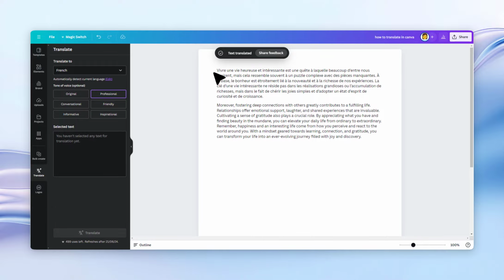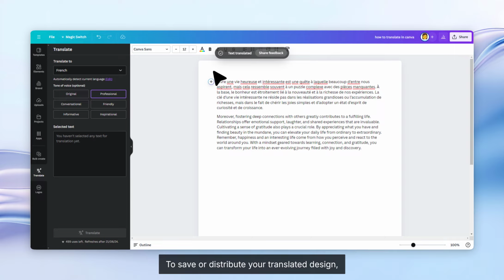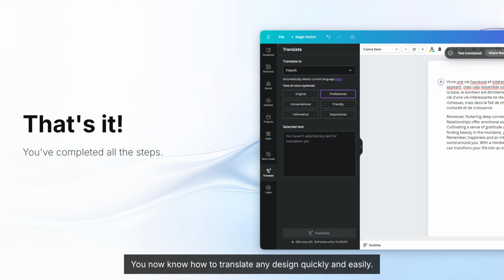audience. To save or distribute your translated design, click the Share button, where you'll find options to download or share it directly. Great work! You now know how to translate any design quickly and easily. Feel free to run through this again anytime you need a refresher.